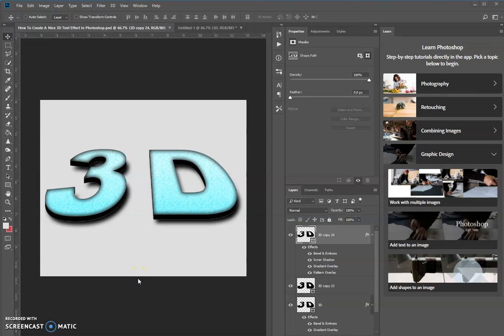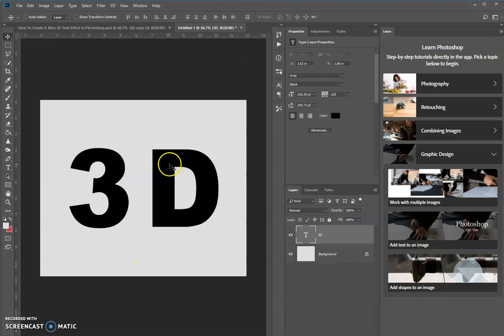Good morning, this is Keith Hall, and today we're going to learn how to create this nice 3D text effect in Photoshop. So let's get to it. I already created a new document and I already put my text on here.